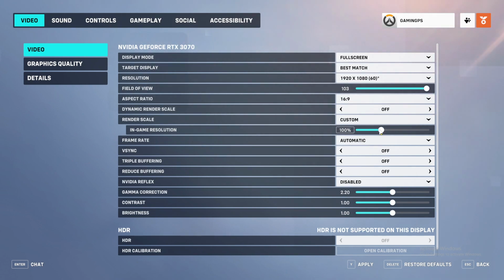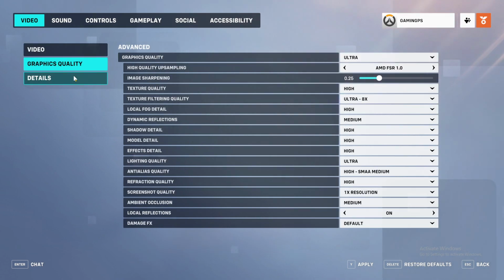And after you've done this, go to graphic quality, and here on anti-alias quality, make sure to turn that off, right? And apply changes here, and the problem should be fixed.